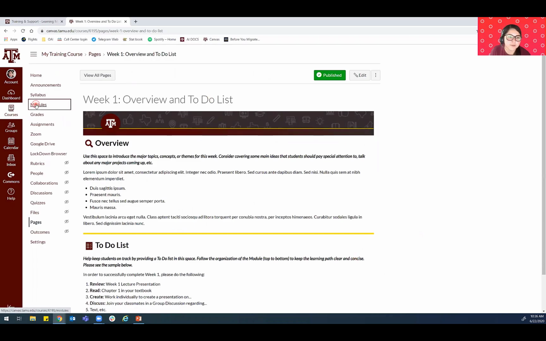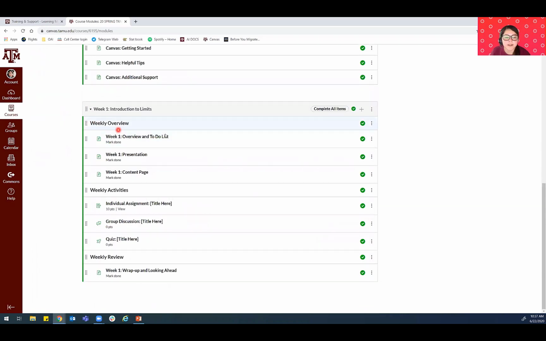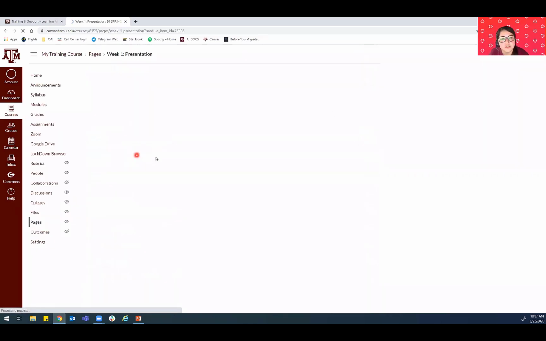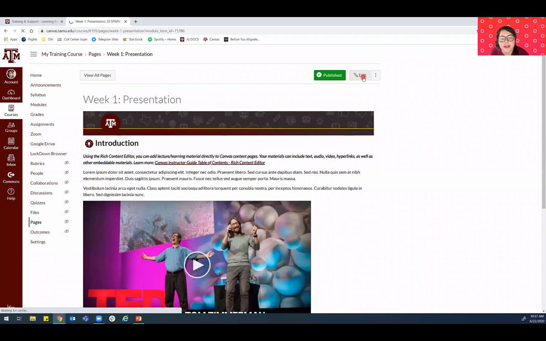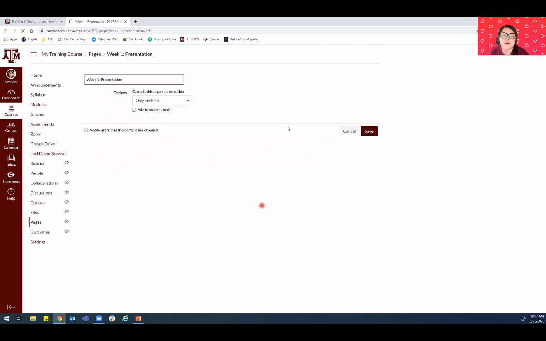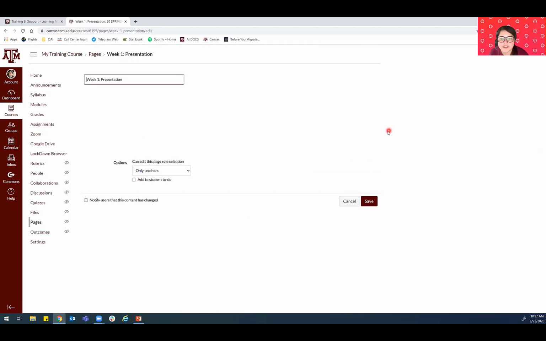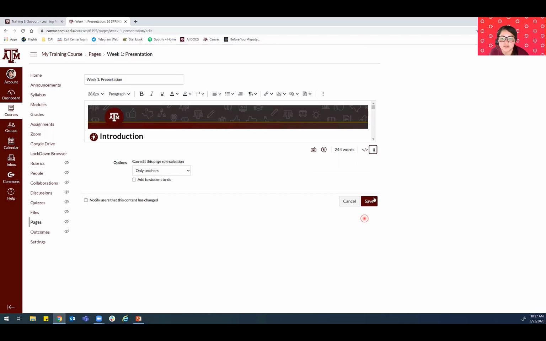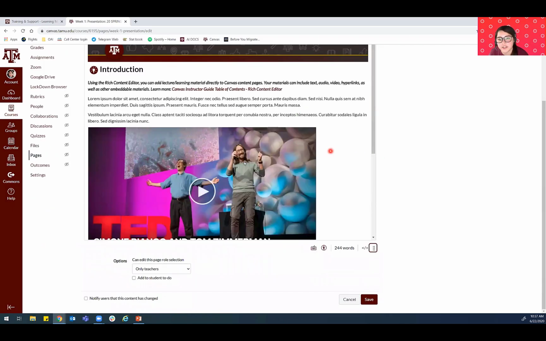I'm going to go back to Modules to see what's next in my module area. But here's my overview and to-do list. I would make those modifications to that area, and then I could add my presentation. Next on my list is to add my presentation, so I would go into my week 1 presentation page. Same thing as earlier, I can click on Edit. This gives you a little bit of a rundown of what you can include in a page itself. You can embed videos such as YouTube videos or Vimeos or whatever you need.